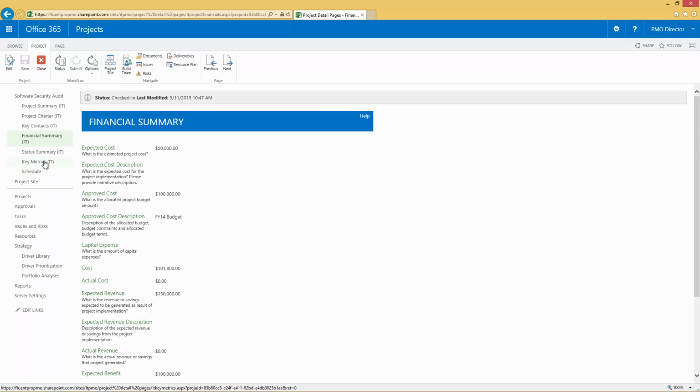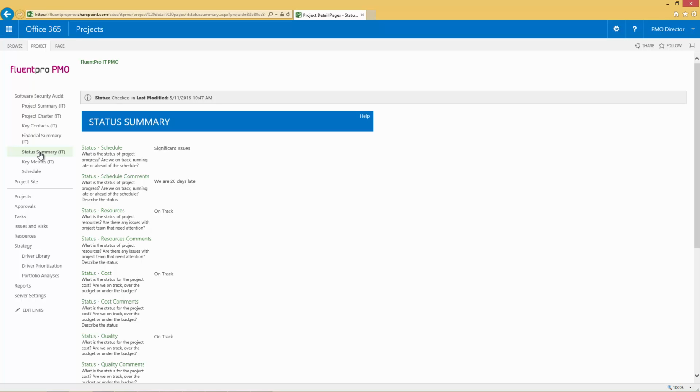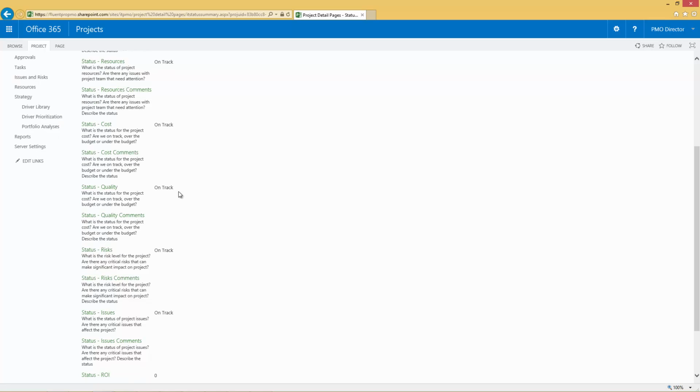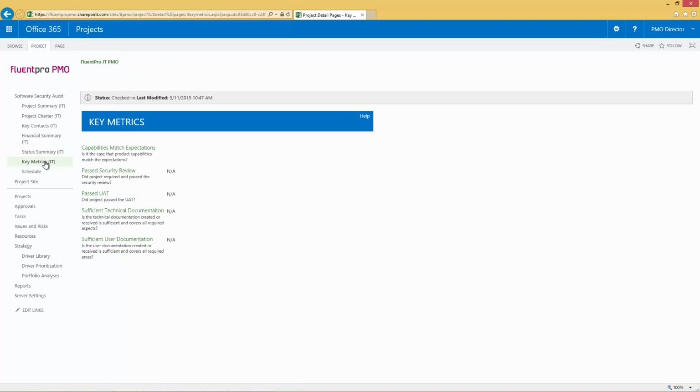The next page is the status summary page, and that's the page where the project managers will go to the system and specify the different statuses for the fields in a project. For example, here we have a status for schedule, we have resources that are on track, costs on track, quality is on track. In addition to the status, project managers can go and provide a verbal explanation of the status. The key metrics page is available only for IT projects and software development projects.